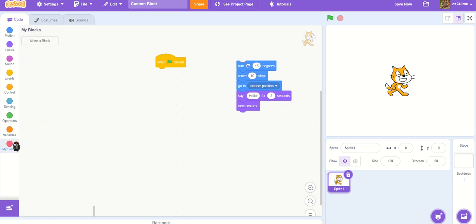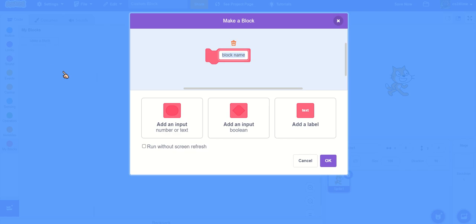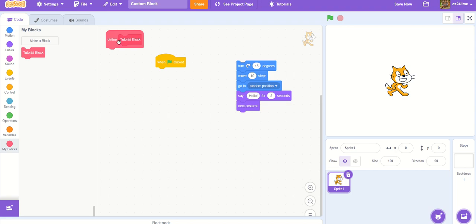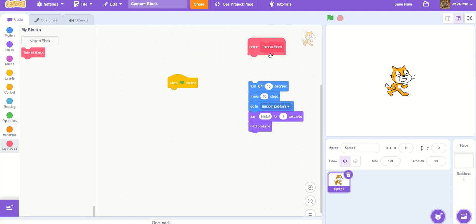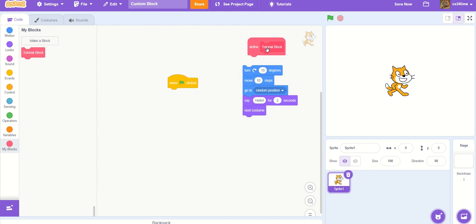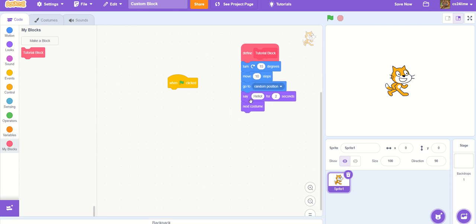So in the My Blocks category, click Make a Block. And we could just call it tutorial block. How about that? So now, when you make the block, you would usually see this define block. It says define whatever your block is. So what we can just do is put this on top of this script and put the tutorial block in. What does that do?